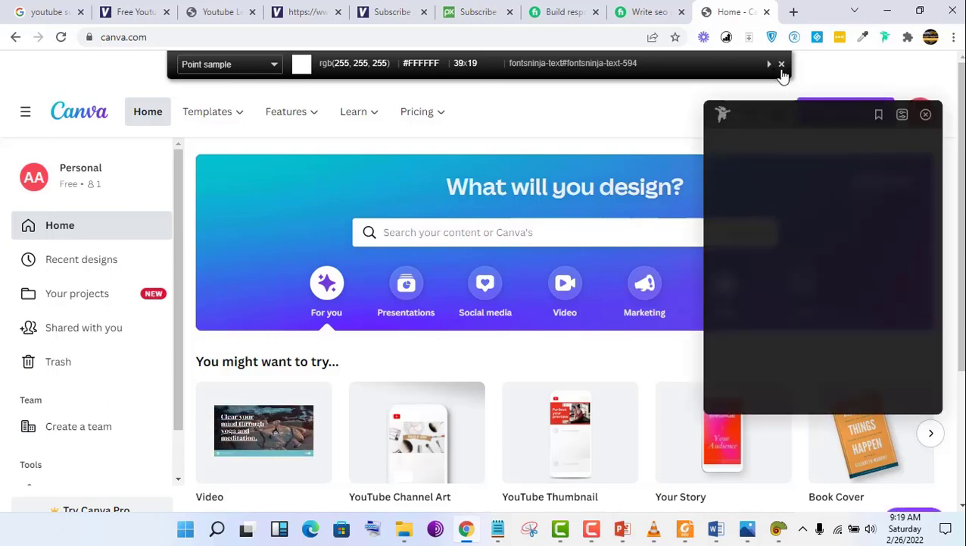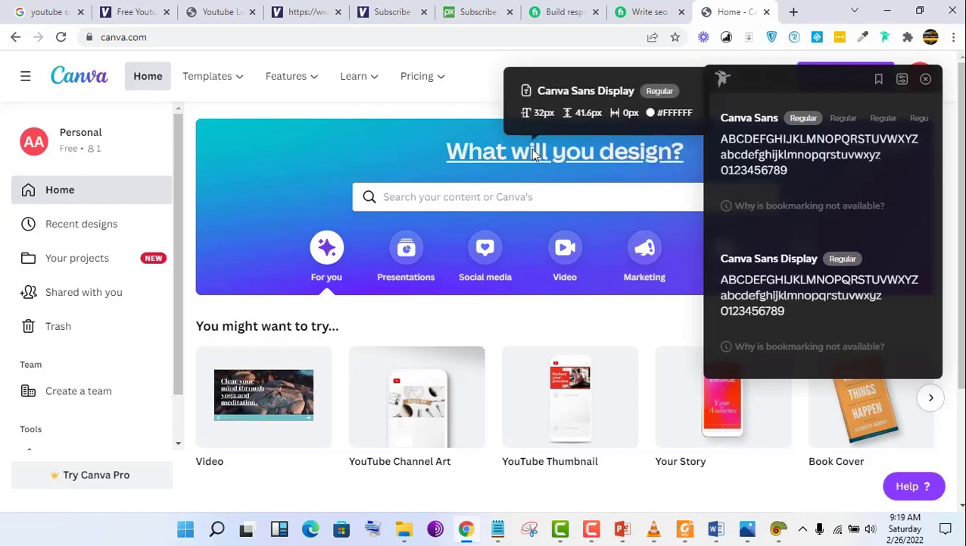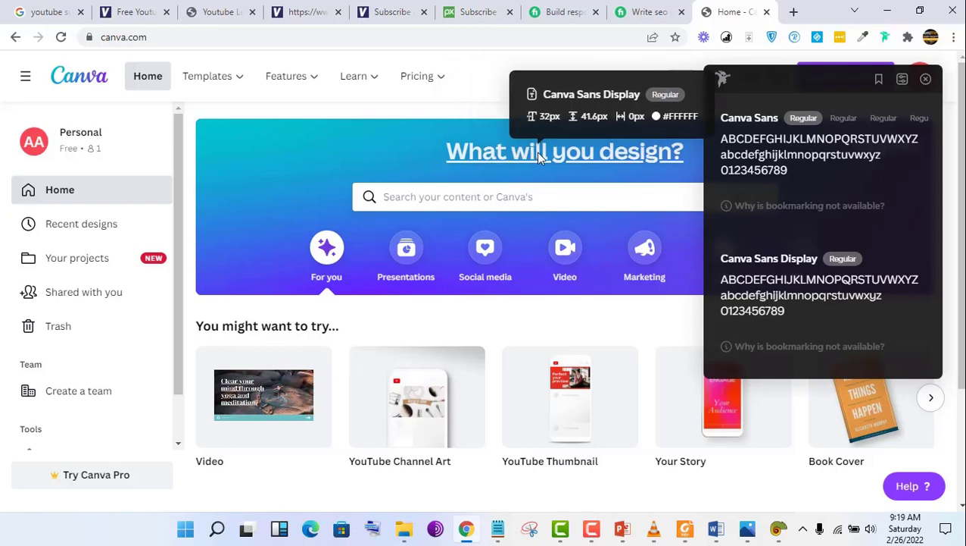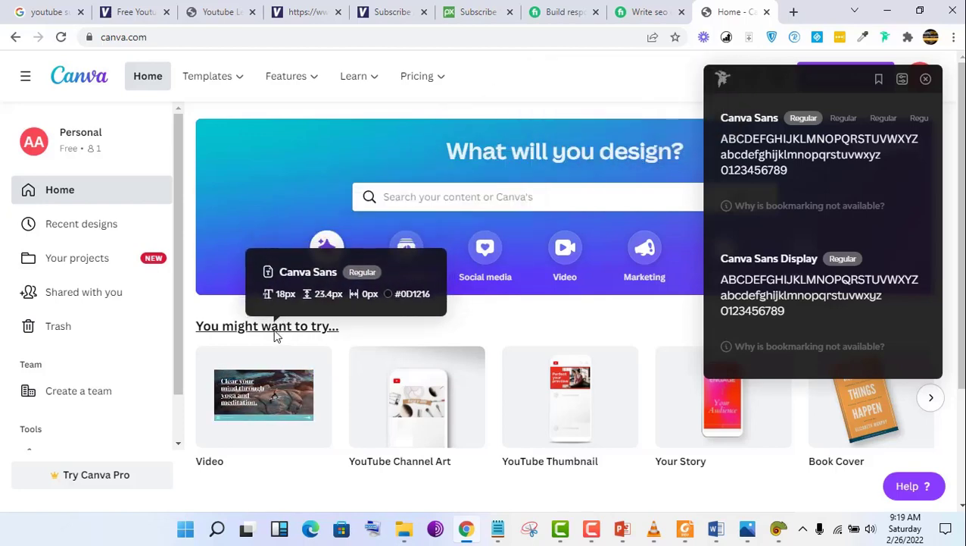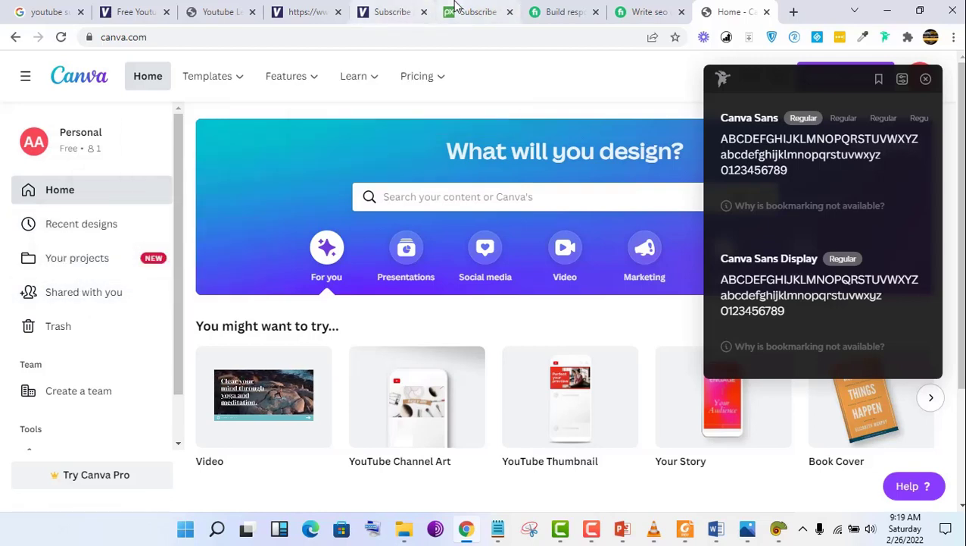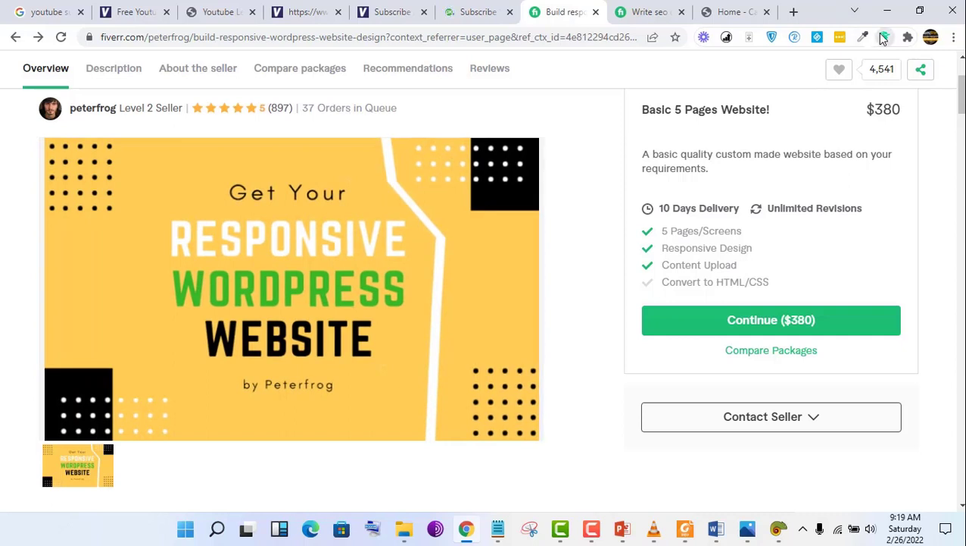I'm trying to see. Okay, this is Font Ninja. So you can see it is telling us that this particular write-up is Canva Sans. So that means the font the user used is Canva Sans. And if you come down here, it's also Canva Sans. It will show you the font they used for that particular write-up. So that's how Font Ninja works.